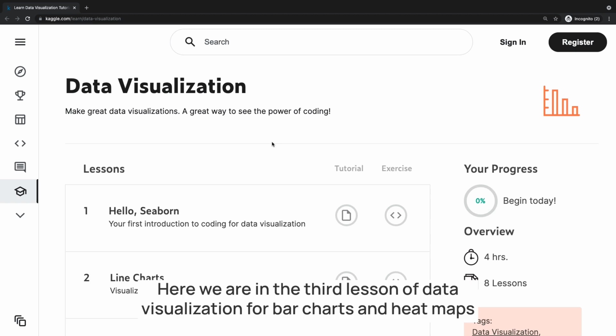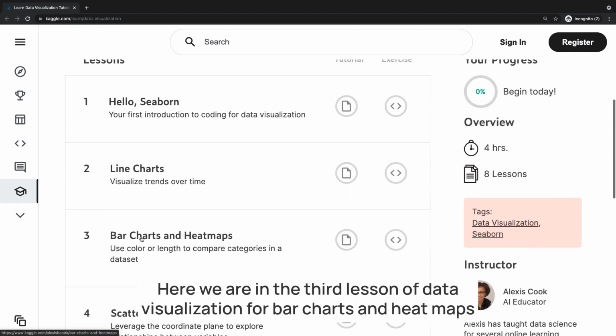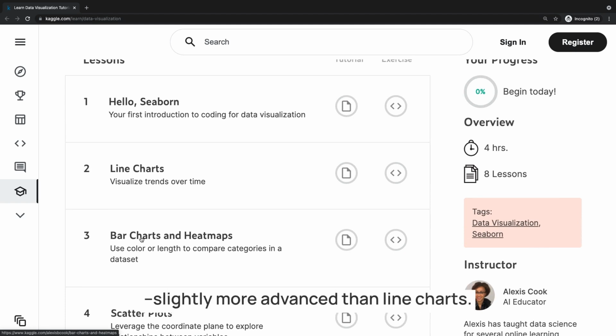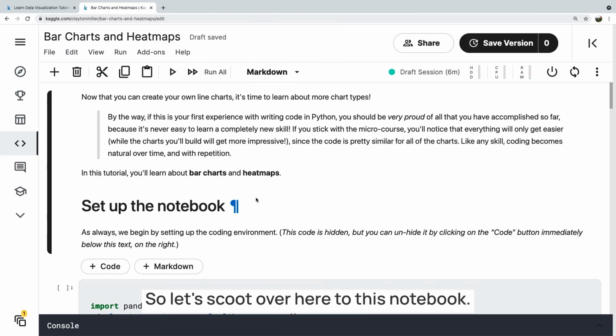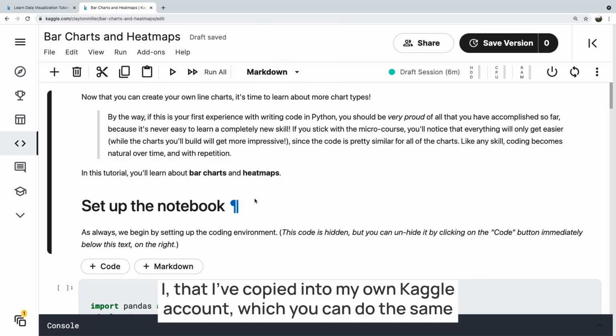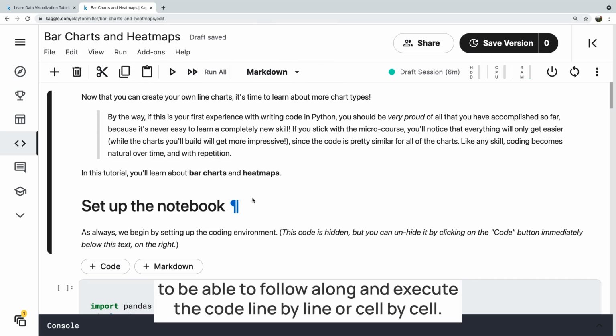In the third lesson of data visualization, we cover bar charts and heat maps, slightly more advanced than line charts. So let's scoot over here to this notebook that I've copied into my own Kaggle account, which you can do the same to be able to follow along and execute the code line by line or cell by cell.